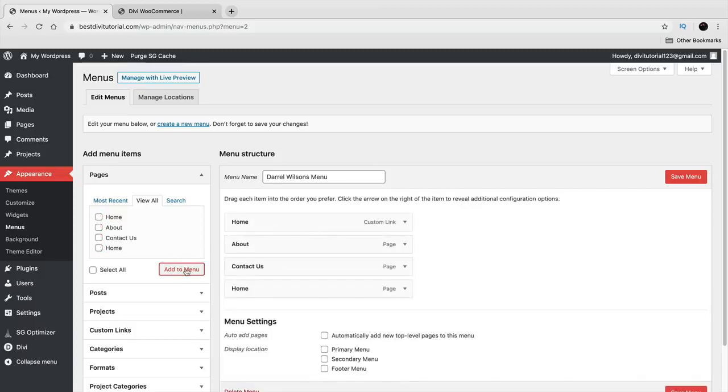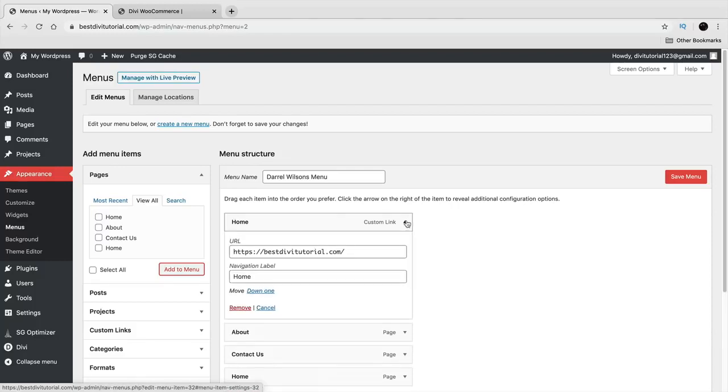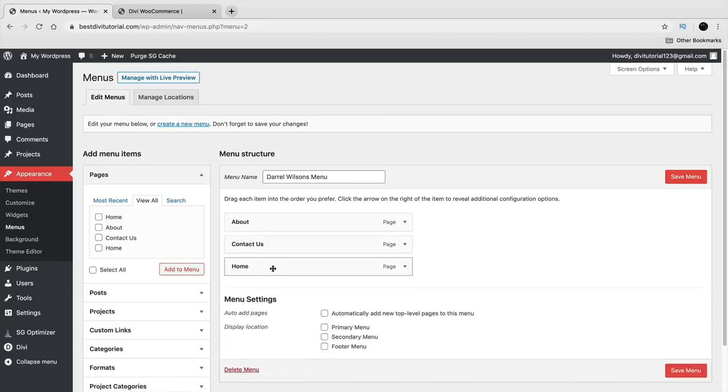So right here we have Add to Menu. Now right here we have Custom Link. So the custom link, we're going to go ahead and remove this. So whenever you want to remove an item from your menu, you'll click on it and just click on Remove, and that's it. So right here, I want to go ahead and maybe move this around. So the home, the about, the contact. So this is how you can rearrange your menu.